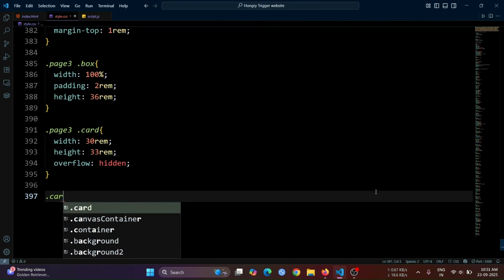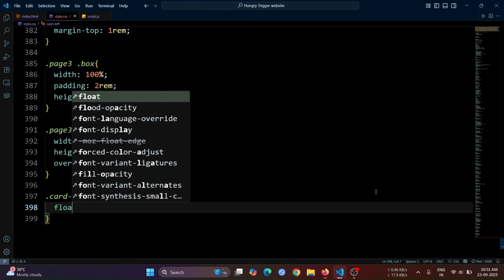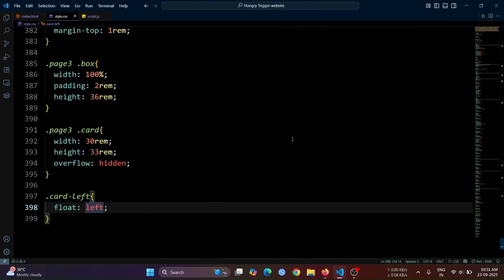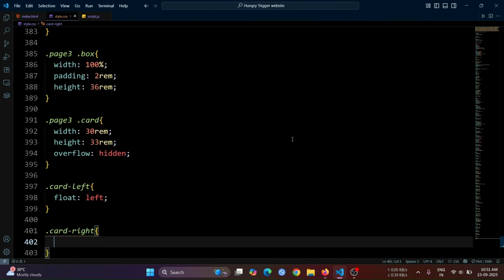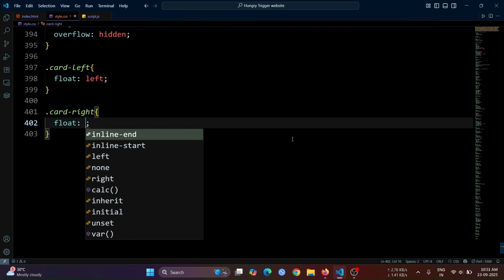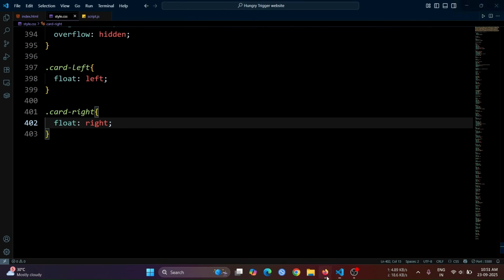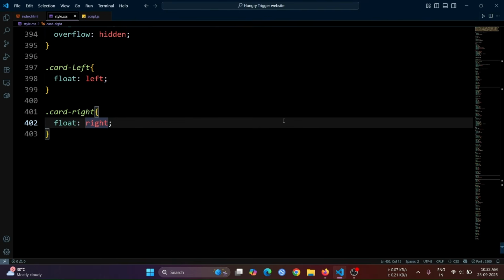Next, let's style the div with the class name cardLeft. We'll set it to float left so it aligns to the left side of the card. After that, let's style the div with the class name cardRight. We'll set it to float right so it aligns neatly to the right side of the card. Now, if you open the browser, you'll see that all the cards are aligned to the right side.